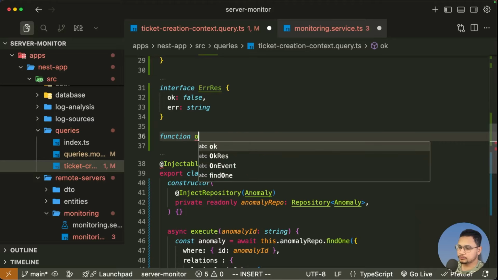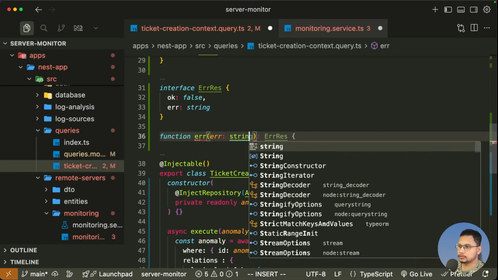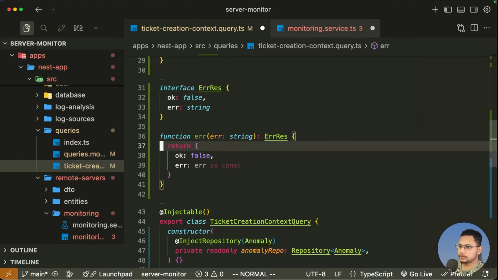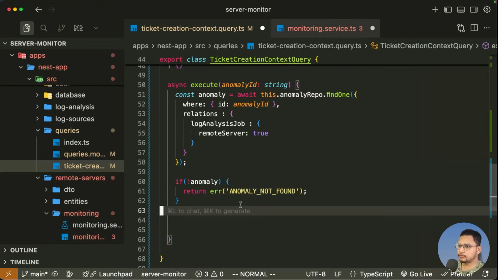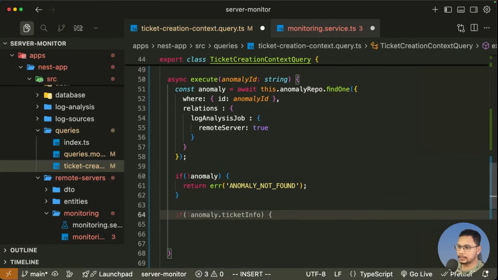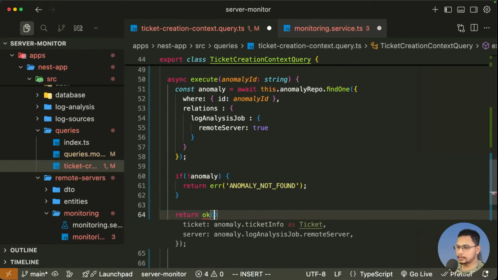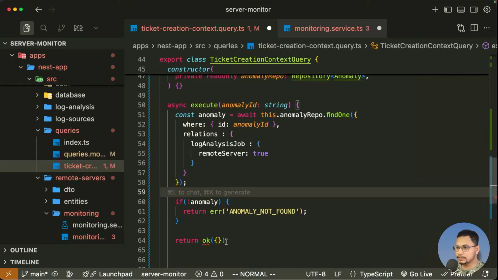Let's build the first error one. The error will be any string, and it will just give an error response. So you can do it like this: error, anomaly not found. Or in case you find everything and you're happy with the code setup, then you just return another function called ok, and inside that ok you pass whatever result you want to pass. So this is the main concept.